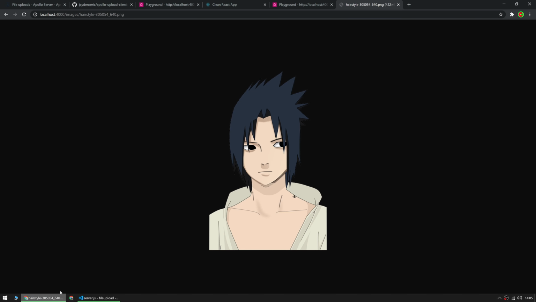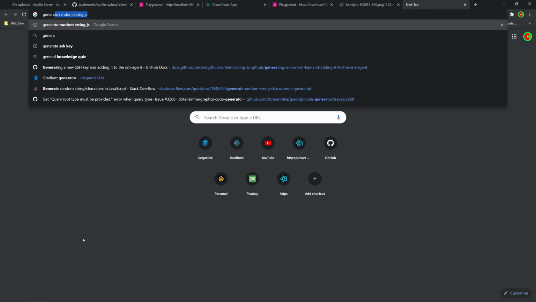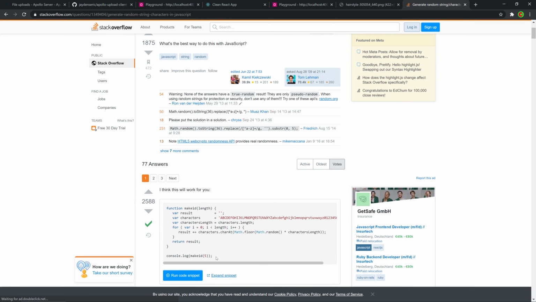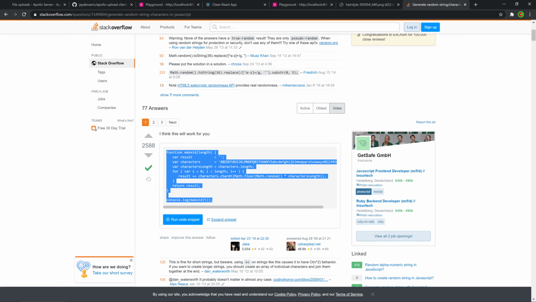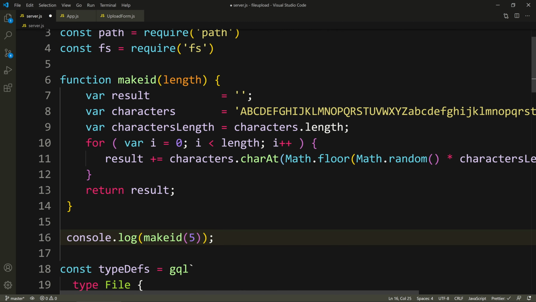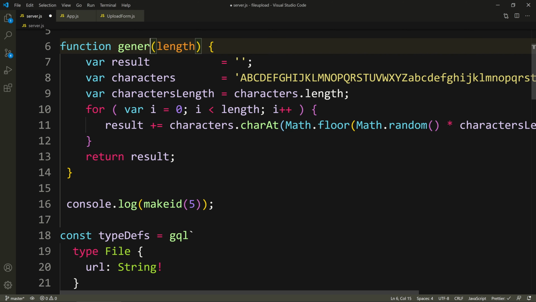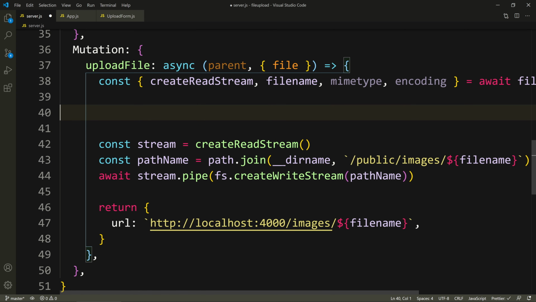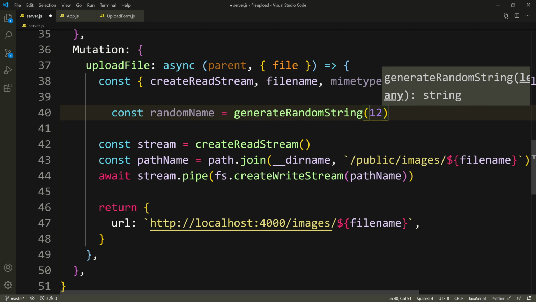So I'm going to Google "generate random string JS." I've already done that, so click on there. I'm going to grab this cool implementation, thanks to this guy, or girl, whoever that is. Here I'll paste that in and change the name of it to generateRandomString, and copy that. And here, before we upload it, I'll say const randomName equals generateRandomString and give it a length of say 12.